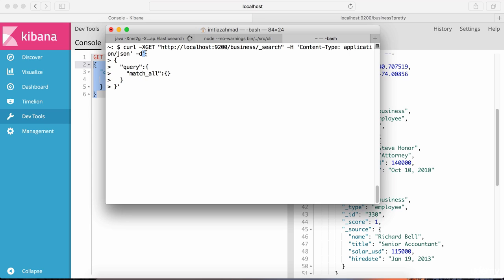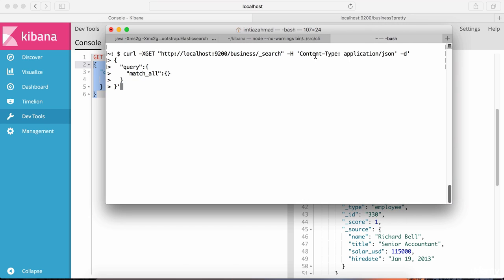And then after the -d, we have these quotes. Inside of these quotes is the actual body of the request, which is this JSON. And there are some other things that are added to this, such as content type, application/json, and then this -H parameter. All right, so I just wanted to show you that this curl utility is also another option for interacting with Elasticsearch. And it's available in Windows as well.